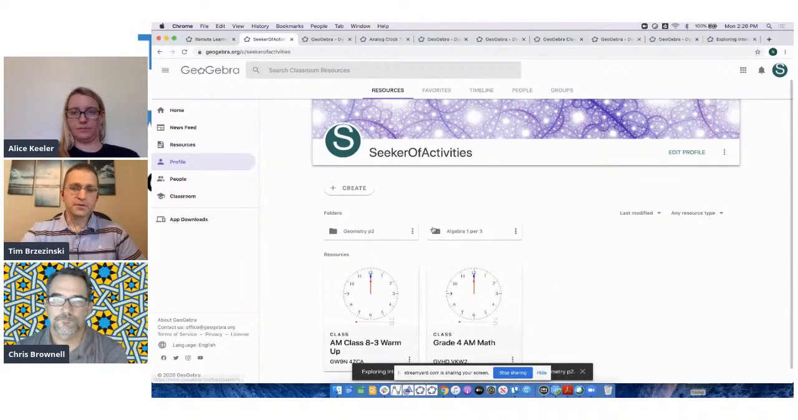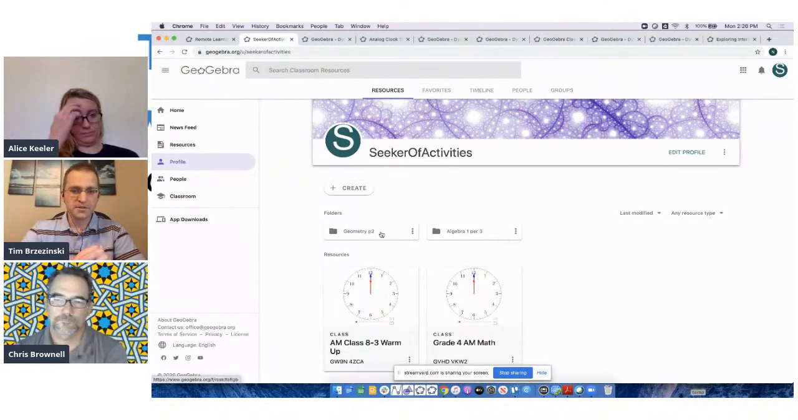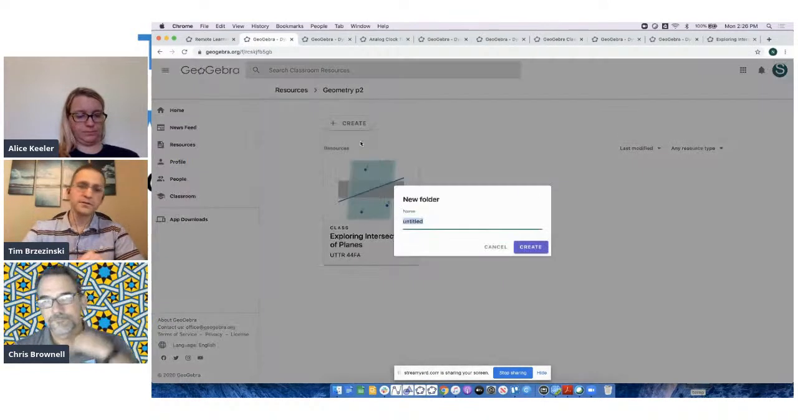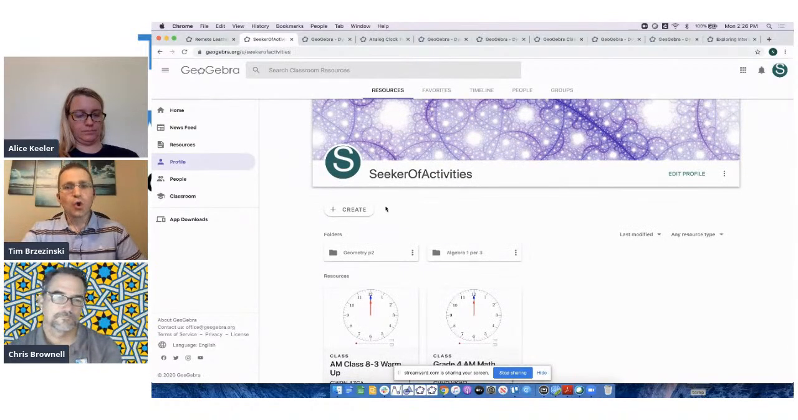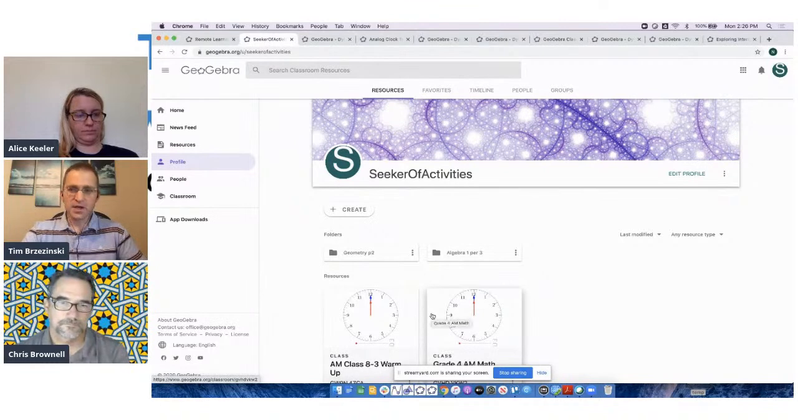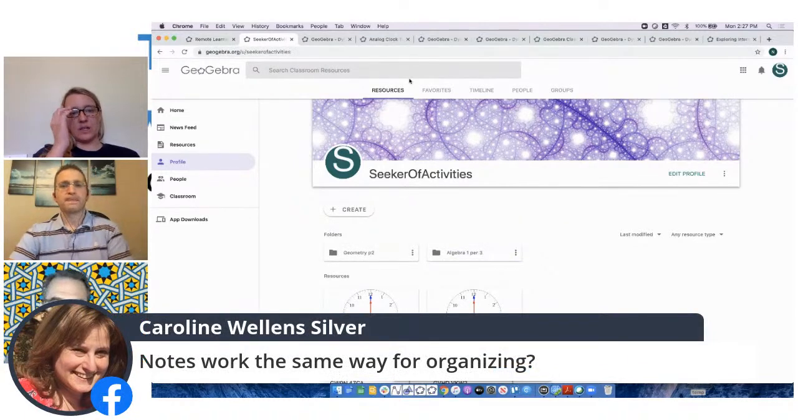Okay, and so folders are a nice personal organization tool that's beneficial for the user logged in only, if you will. So that all my geometry stuff's in here. And yes, you can have folders and folders and folders. See what I'm saying? But I find that making folders is a powerful way of helping teachers organize the classes that they make from activities that exist or templates that exist on the GeoGebra platform. And I should be able to drag this in here if I want. Oh, yeah. I need to know if notes works the same way for organizing.